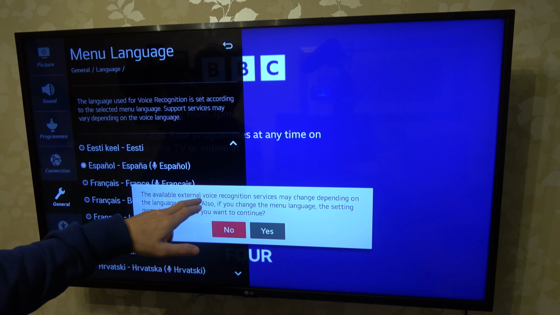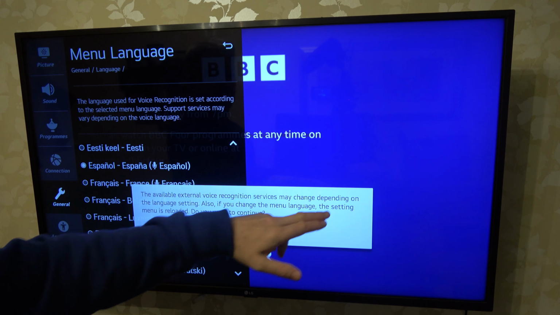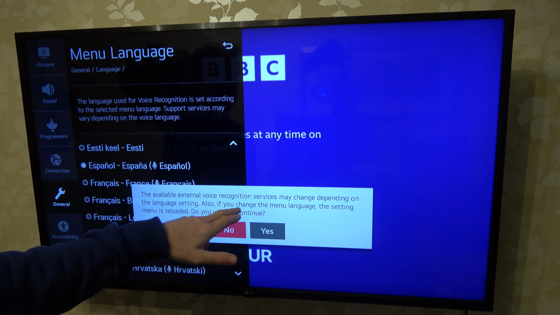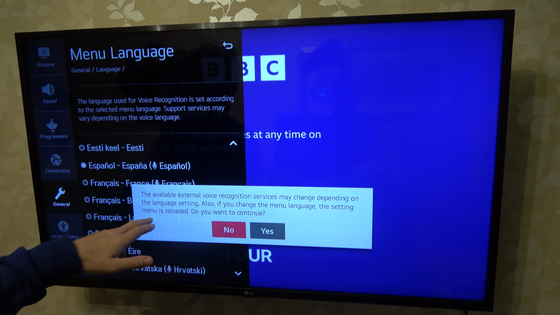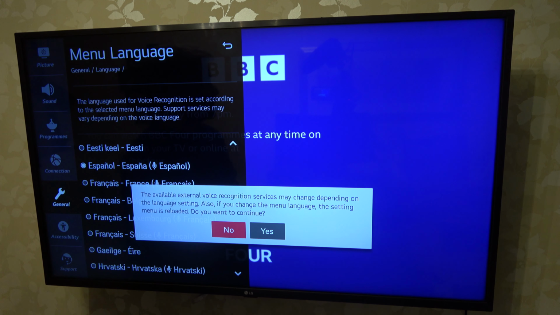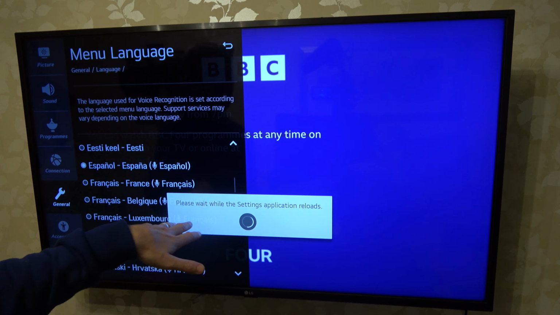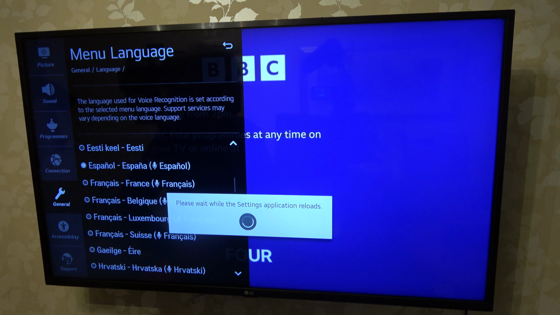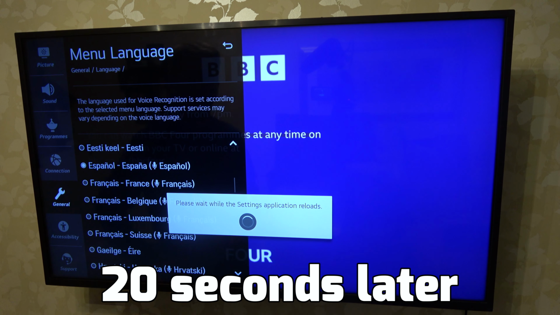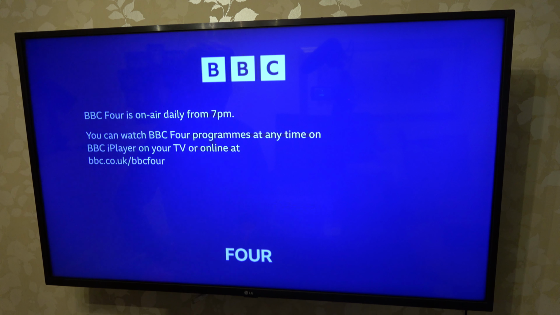And it says the available external voice recognition services may change depending on the language setting. Also, if you change the menu language, the setting menu is reloaded. Do you want to continue? I'm going to go to yes. This does actually take about a minute or so to load up. So just let it do its thing for a bit. I'll fast forward through this. And there we go, it has now changed.